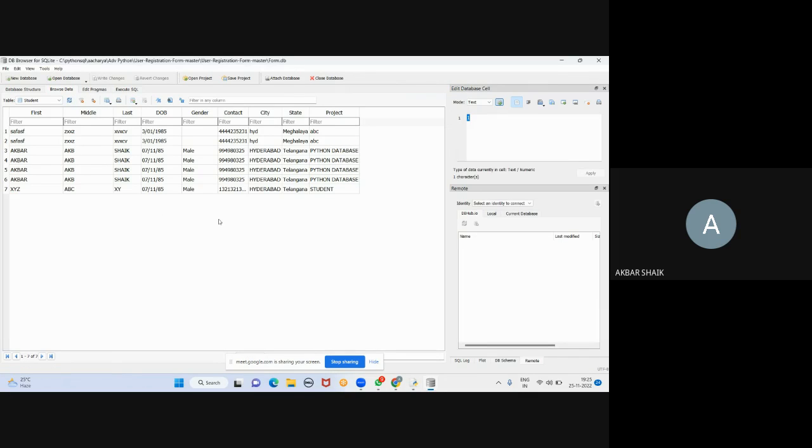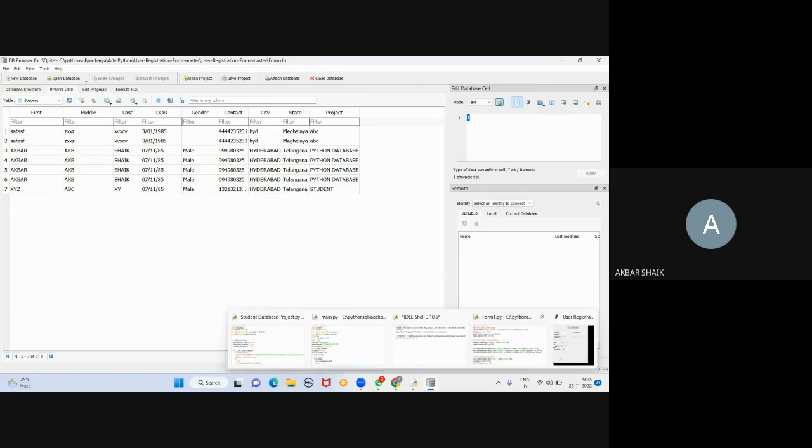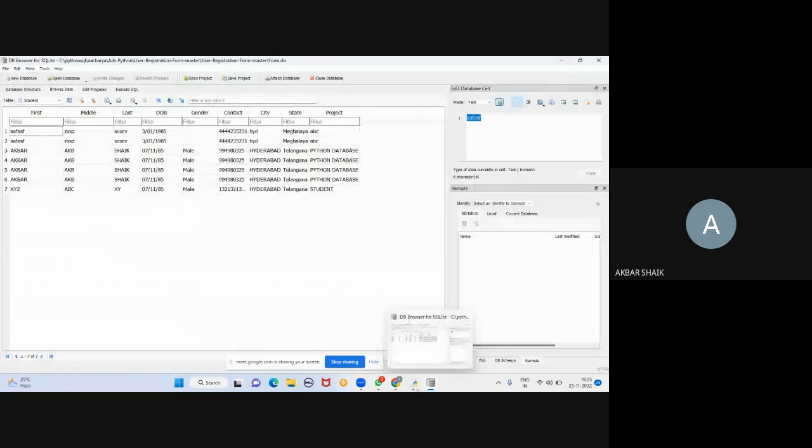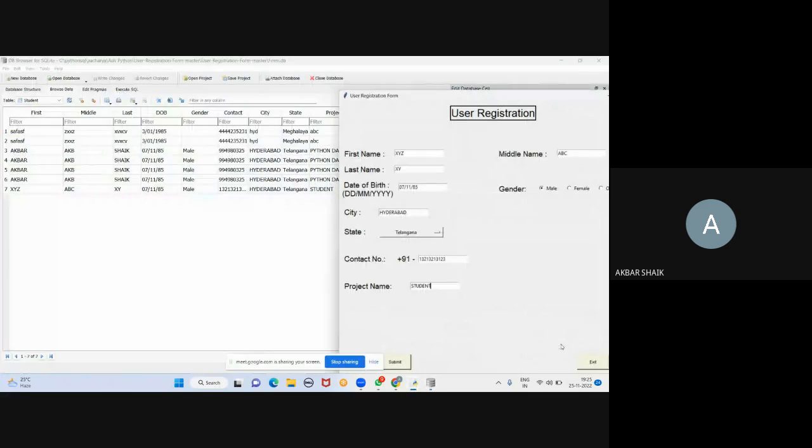Now see here, these are the details that I gave from this program. XYZ first name, ABC middle name, last name XY, date of birth, gender male, contact number 131, city Hyderabad, state Telangana, and project name student. These are the details I gave, and after clicking the submit button, they are stored here.